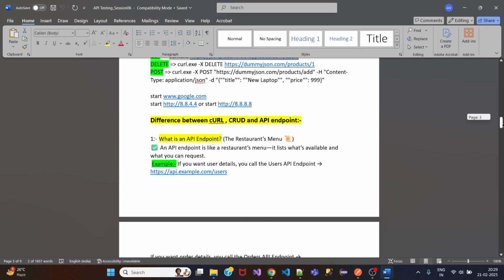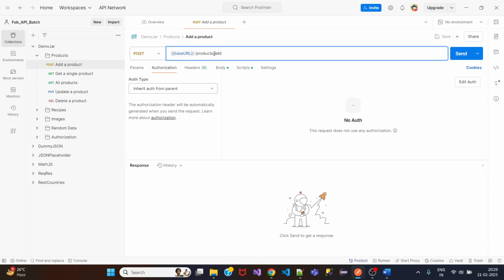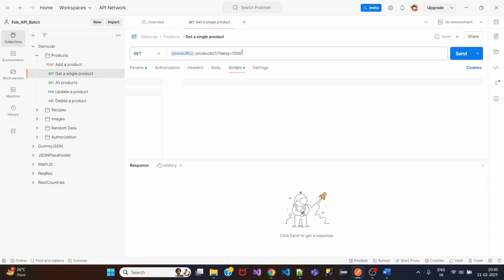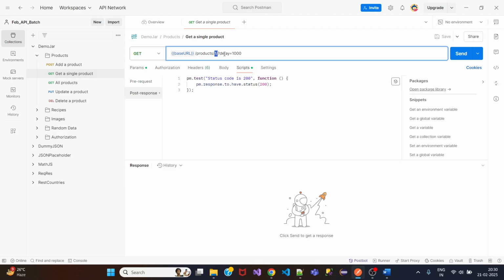Okay, the difference between curl, CRUD, and API endpoint. An API endpoint is the one where, here, add is an endpoint, single product. Here one is an endpoint. This is a query parameter, ignore it. Here one is an endpoint, I mean, where exactly you want to reach.